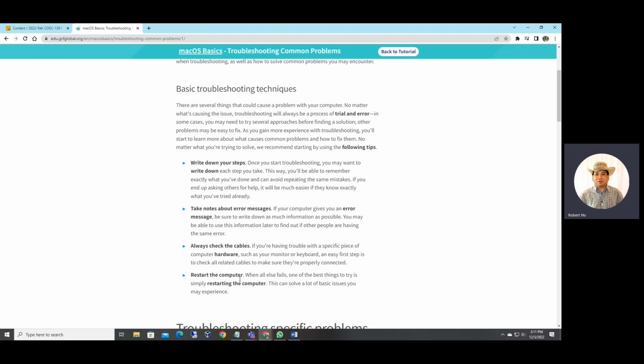And once in a while, you may need to restart the computer, right? When all else fails, one of the best things is sometimes to restart the computer. So basically, the computer or the Mac releases all the memory problems and starts again, right? So restarting the computer sometimes can be a good thing to do, right?